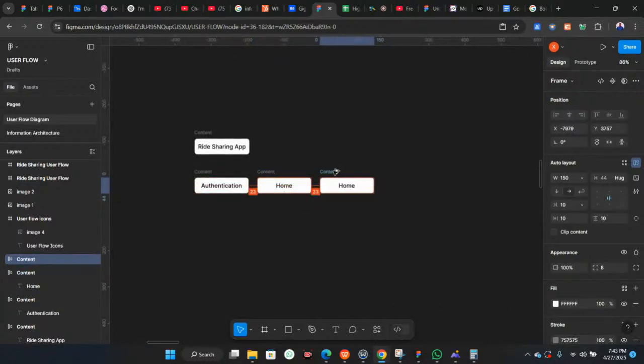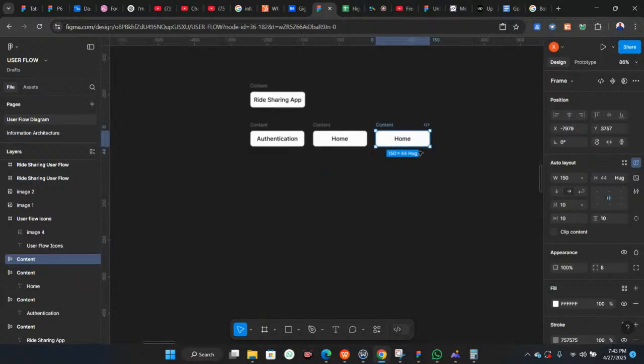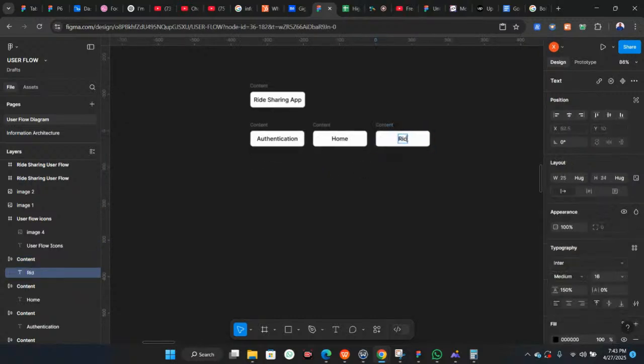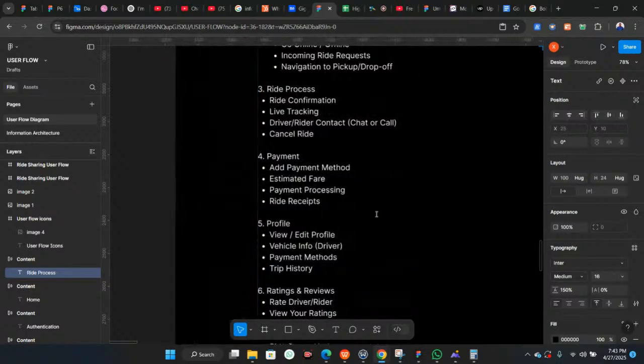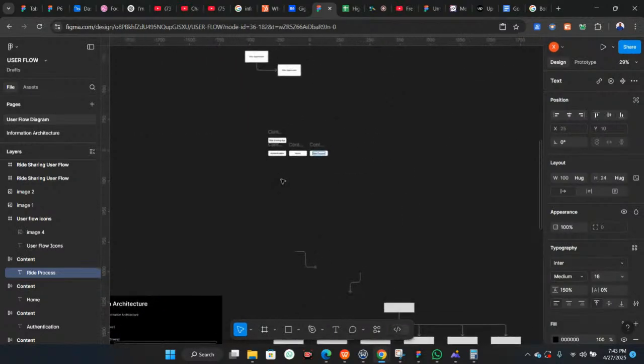Ensure your list is properly written. Don't just copy my own. No. RIDE, ride booking. Ride process, CSS. Then which other one do we have? We have payments, payment screen.